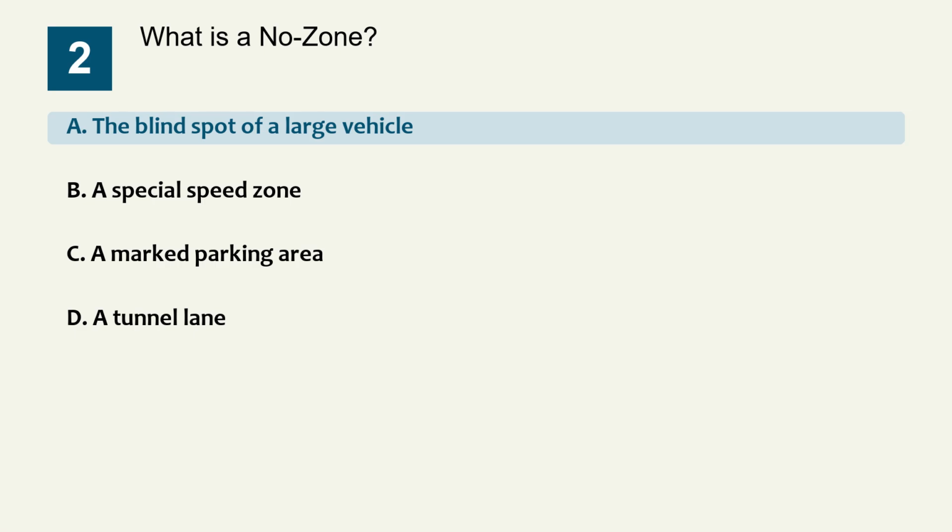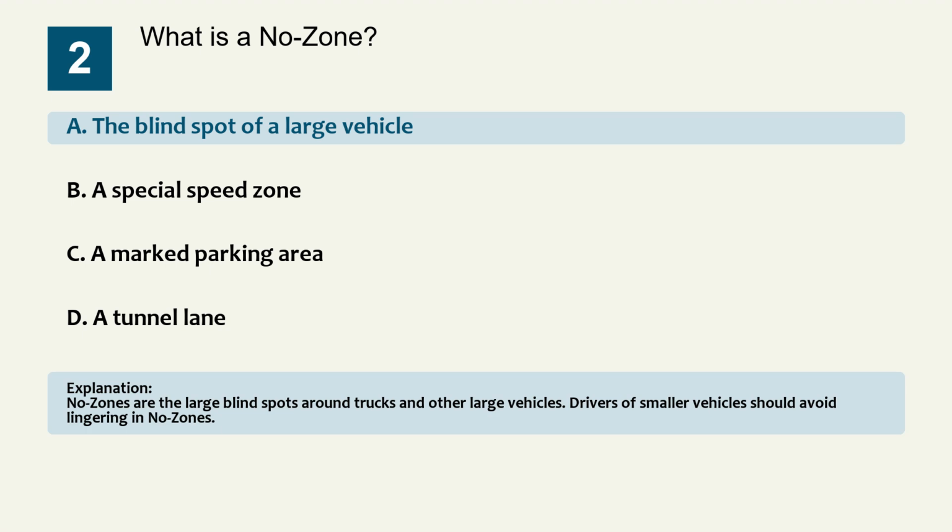The correct answer is option A, the blind spot of a large vehicle. No Zones are the large blind spots around trucks and other large vehicles. Drivers of smaller vehicles should avoid lingering in No Zones.